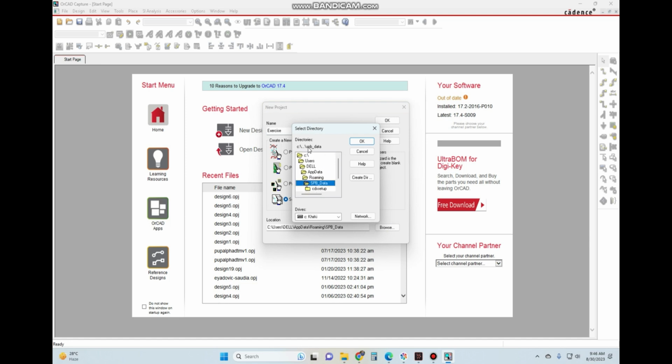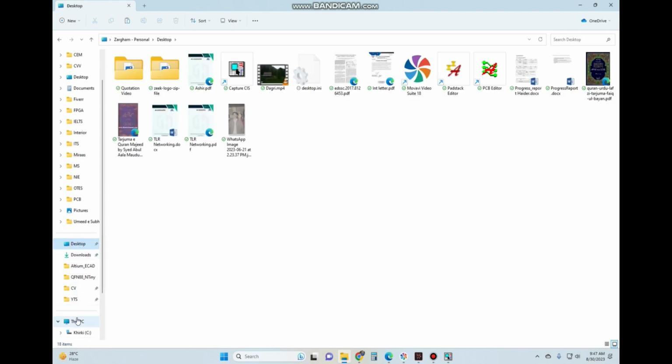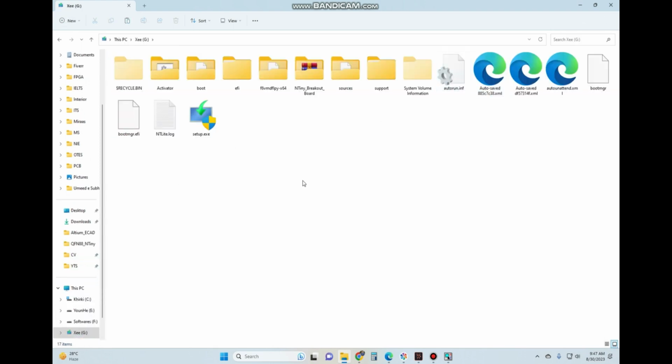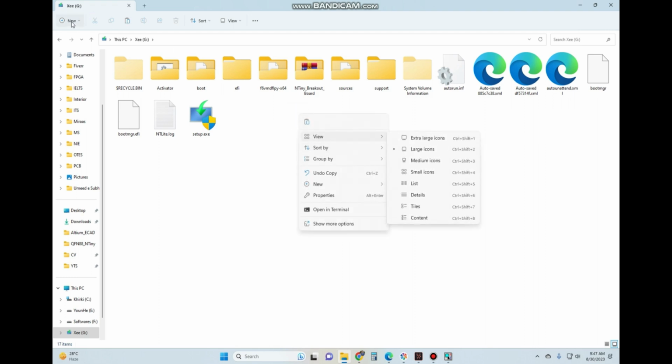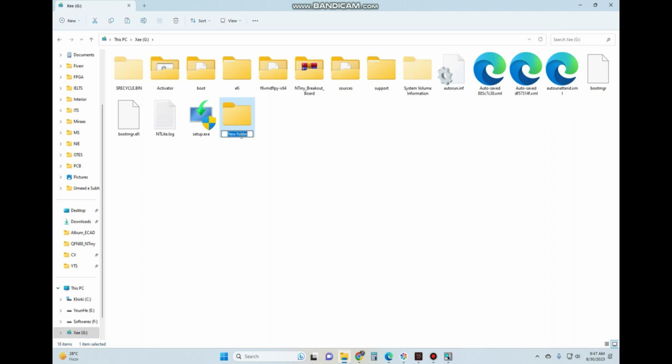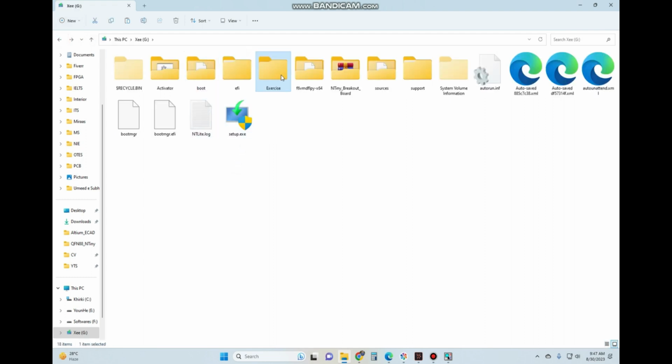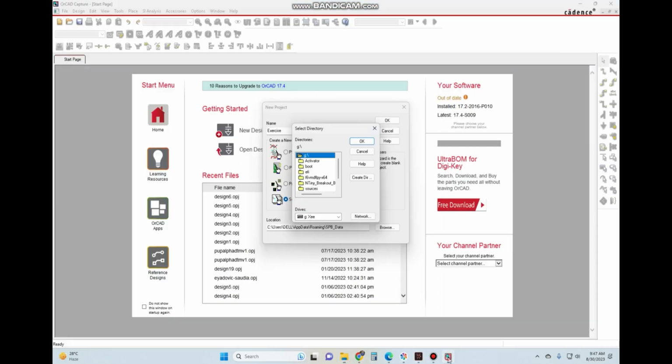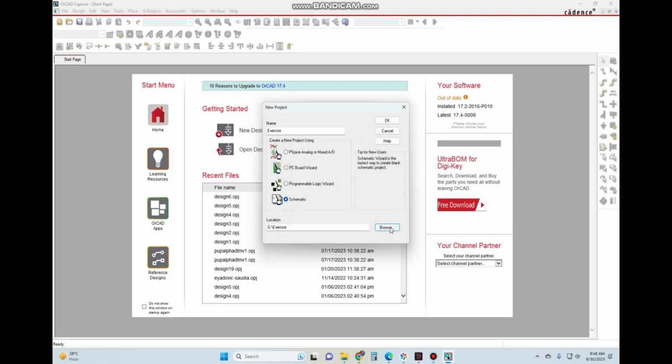Let's say I'm going to save it in drive D or E or F or what else. I'm just creating a new folder on the location where I want to save this Capture CIS schematic. I'm also giving the name of this folder as exercise. Now I will find the location of that folder in the directory and I will select and then OK. It will create a new project named exercise.